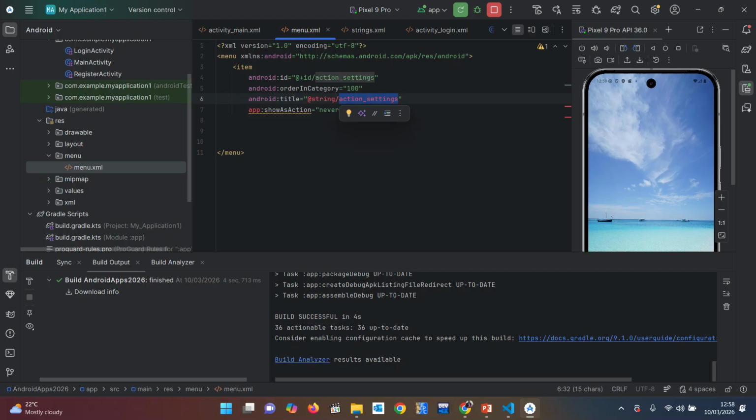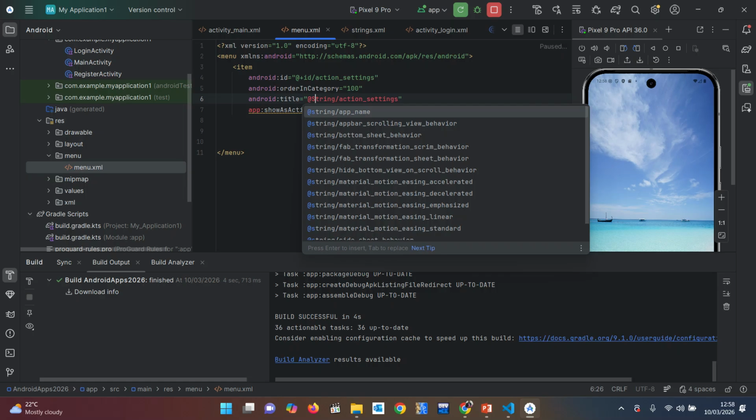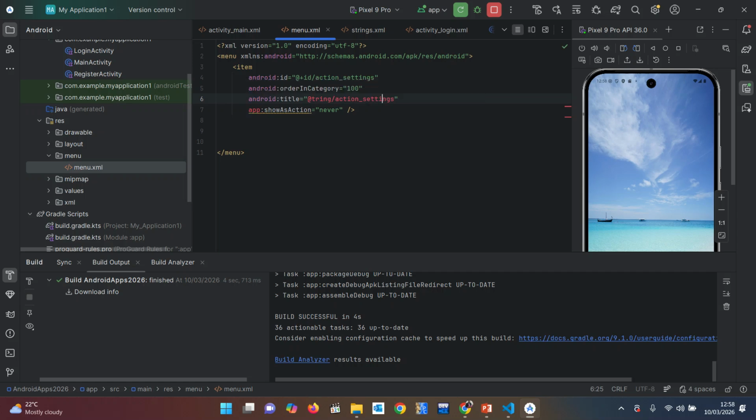Do we have these strings as small s? Then no. We have maybe capital String, and then we can give something there. We can define these strings within our area of strings. Let's go to values inside strings, and we are going to define the action settings.